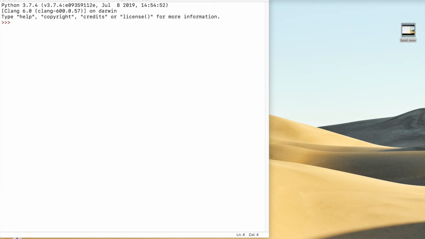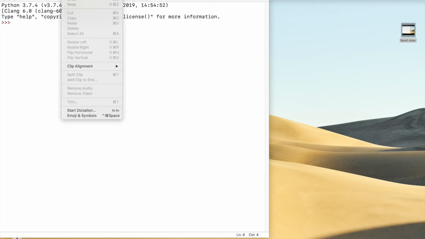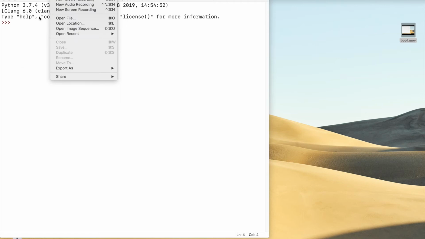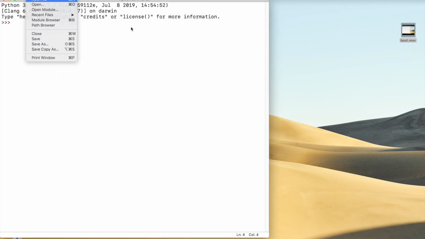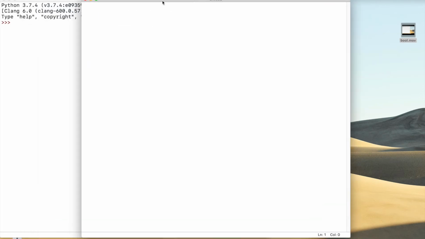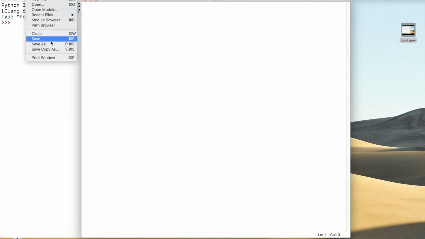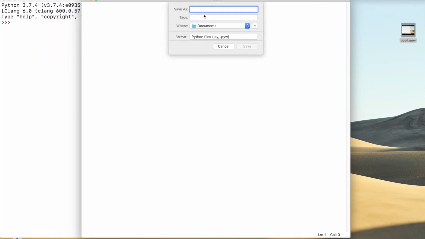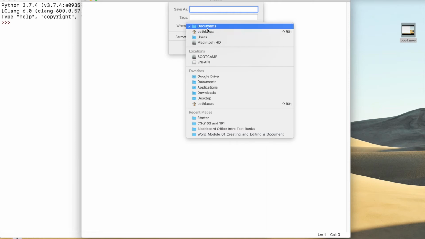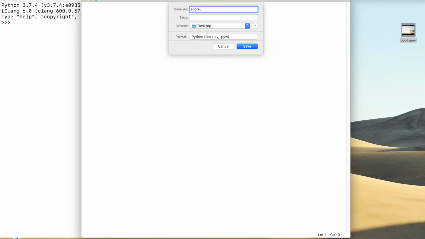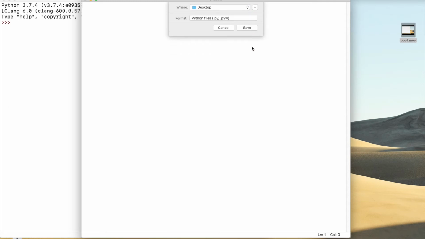Okay, let's take a look at if statements. I'm going to open up our script window for this. So File, New File, and then let's go ahead and save that as score. And you save it in your Google Drive folder. I'm going to save it on my desktop. Score.py.